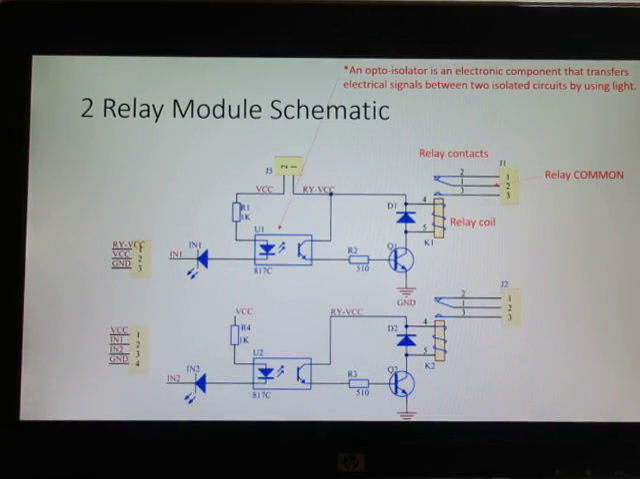Here is the schematic of our two relay module. We notice that the inputs at N1 and N2 activate the optical isolator, and this is the optical isolator here. Sometimes those are called optocouplers, photocouplers, or optical isolators, so there are different terms. But this device will isolate the microcontroller from the relay board, and it basically uses light to do that.